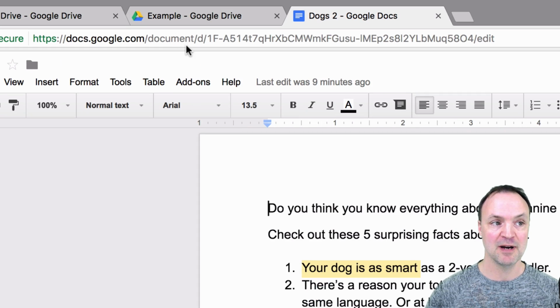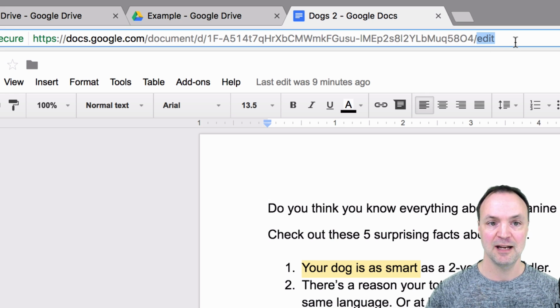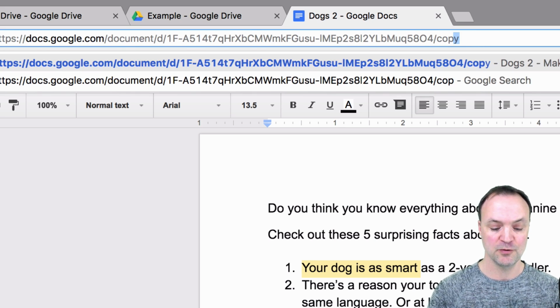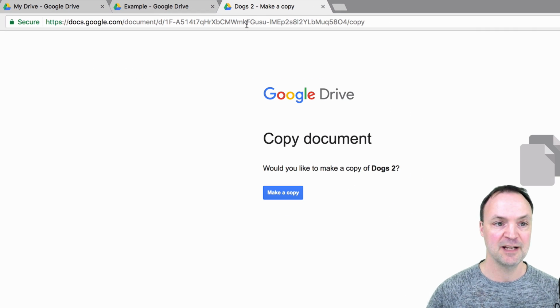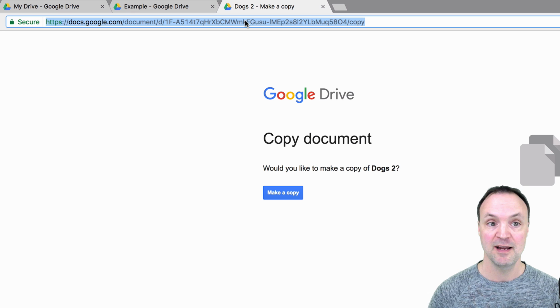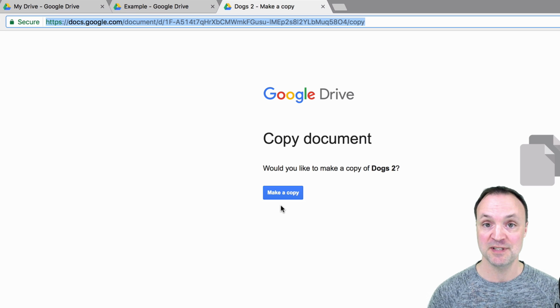So if you just go up to the URL, up to the Omni bar up here, and look where it says edit, if I just change that to copy, I'm gonna hit return, and now if I just take this URL here, copy and paste that into an email or send it to somebody, they're going to get this and it's going to say make a copy. All they have to do is hit that blue button and it's going to automatically force them to make a copy.